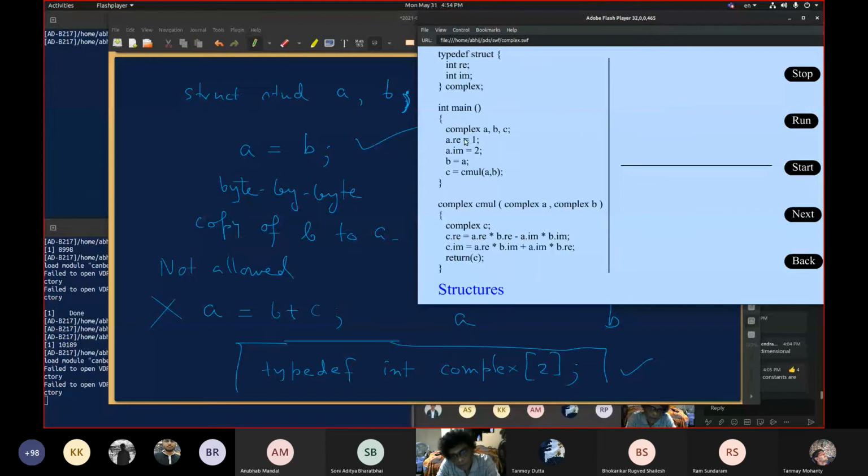inside the main function. Okay, so I declared 3 variables A, B, and C of this type. Then I set the real part of A as 1 and the imaginary part of A as 2. Then I simply assign B equal to A. So that means the real part of A will be copied to the real part of B, and the imaginary part of A will be copied to the imaginary part of B. Okay. Then I can pass A and B as parameters.